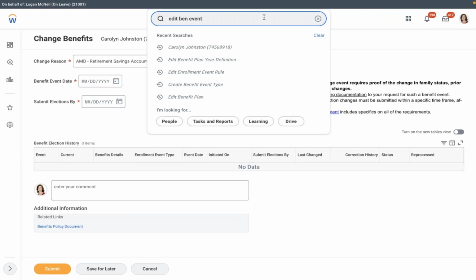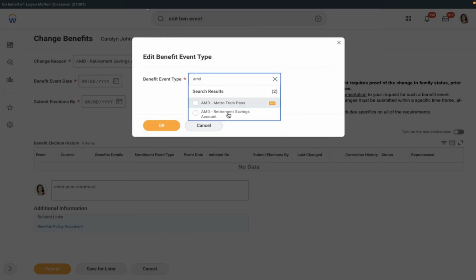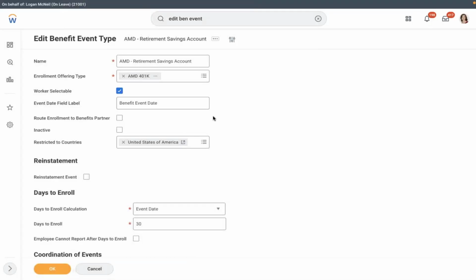Edit benefit event. So I'm going to override this benefit event date to something different. Sorry, no. It is there still. I can override. By default, it will pick a benefit event date. I'm going to override it to effective date. Let me put this way.